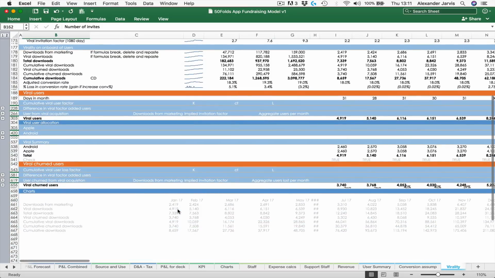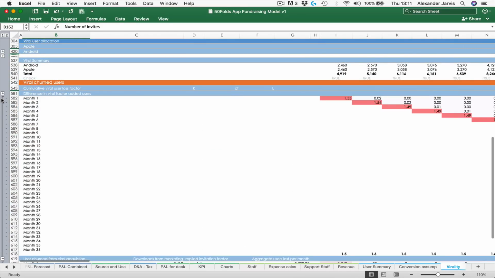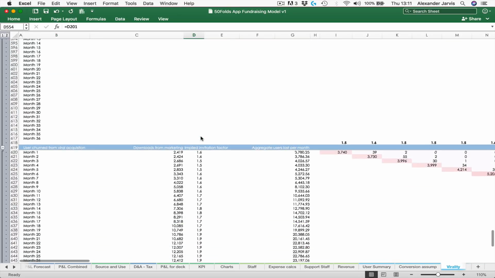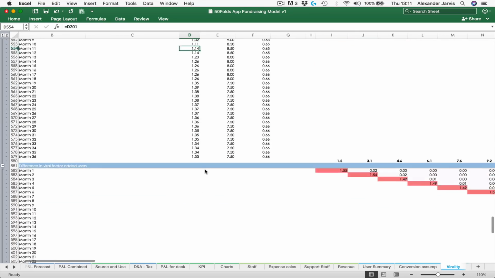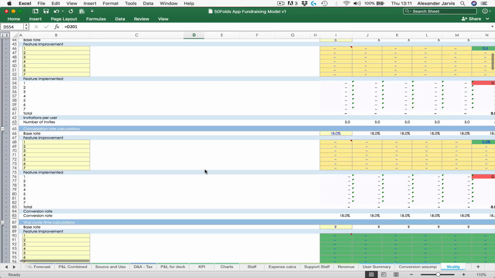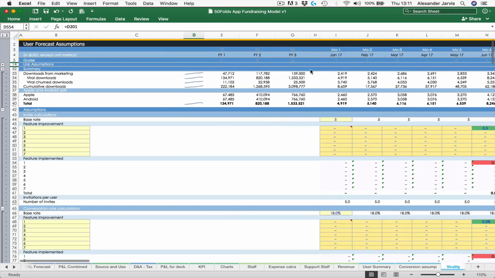Now, you can go through the rest of the model. There's quite a lot of calculations, etc., that are involved in here, but I've done them for you. It's, of course, great to understand how they work, but I've done the math, all right? So, put in some base rates, play around with how you're going to make feature improvements, and see what the impact is going to be on the number of users you get.